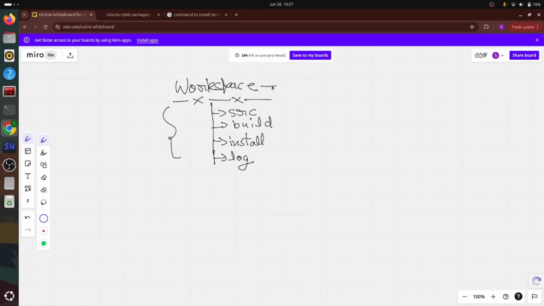A workspace is also a folder, and inside this folder there are four folders again, which are src, build, install, and log. As ROS 2 developers, we work inside the src folder 100% of the time. Build, install, and log are automatically generated by ROS 2, so you don't have to worry much about them. Our main work will be inside the src folder.